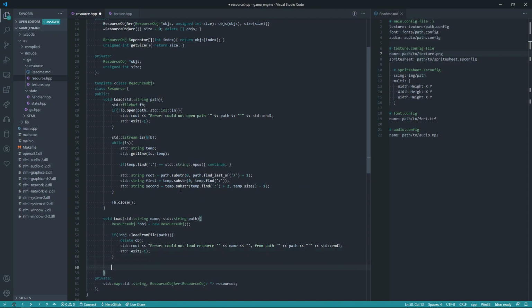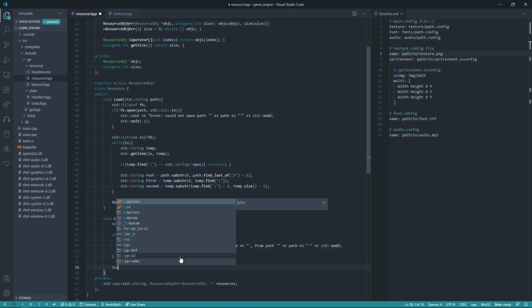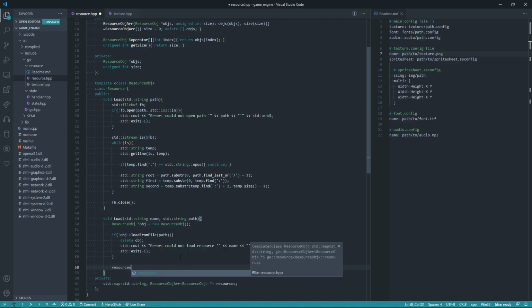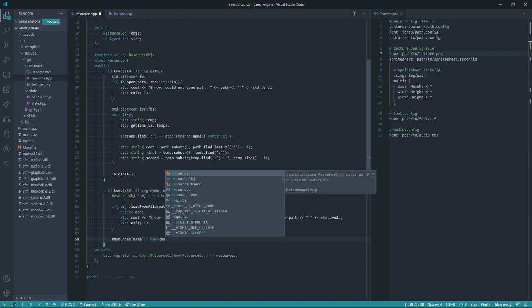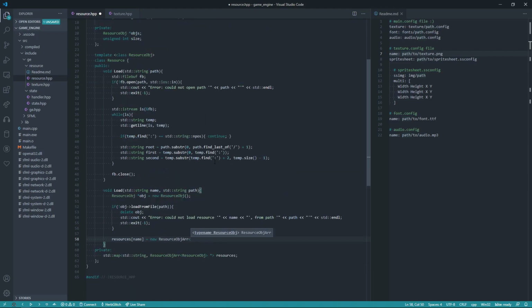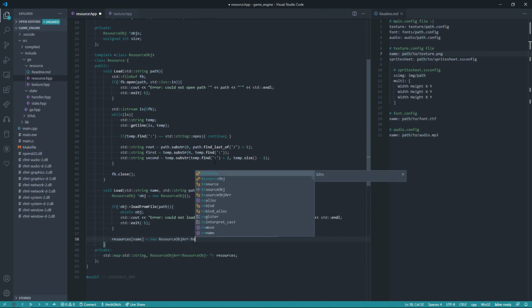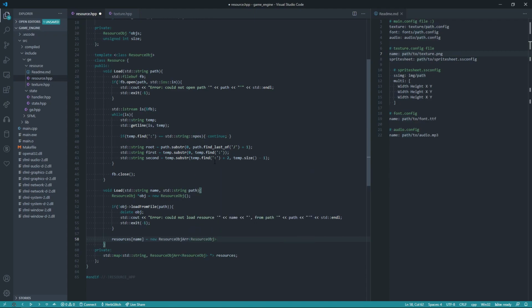Now all we have to do to load it in is say resources at our name, whatever our name is, equals a new resource object array of type of our resource object, and that is our object right here, and also it is of size 1.